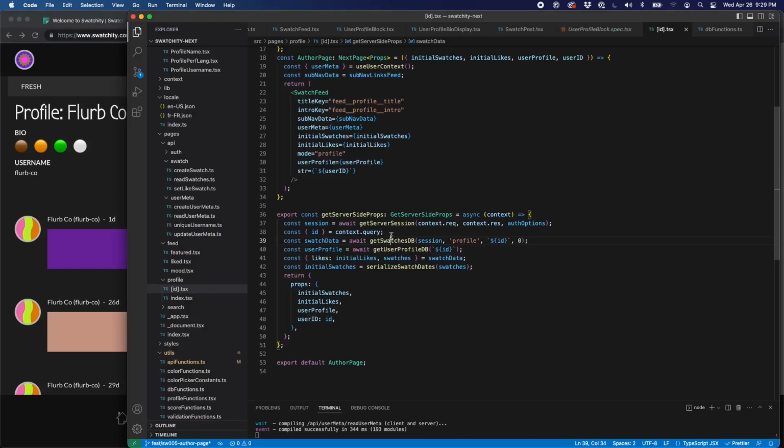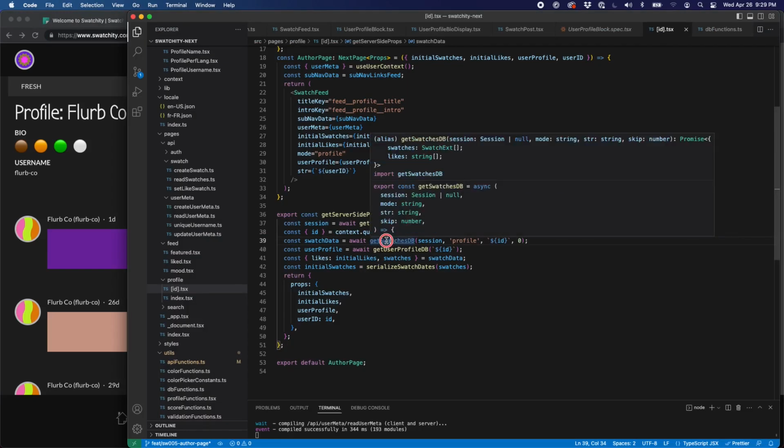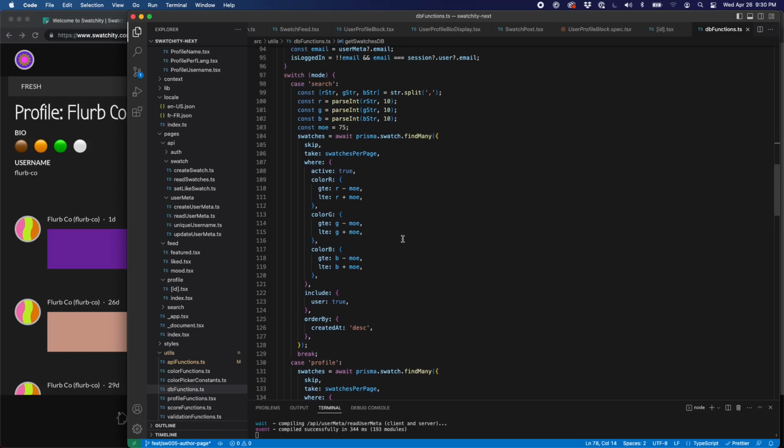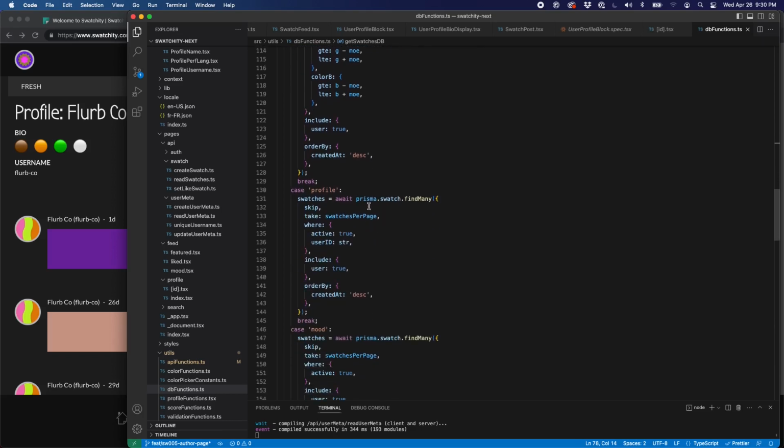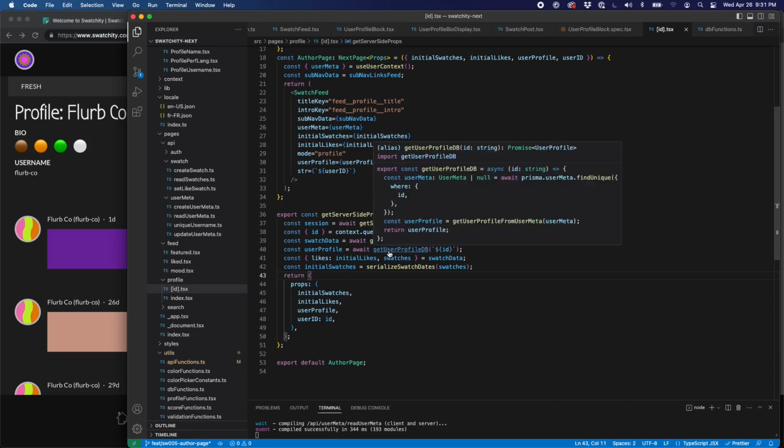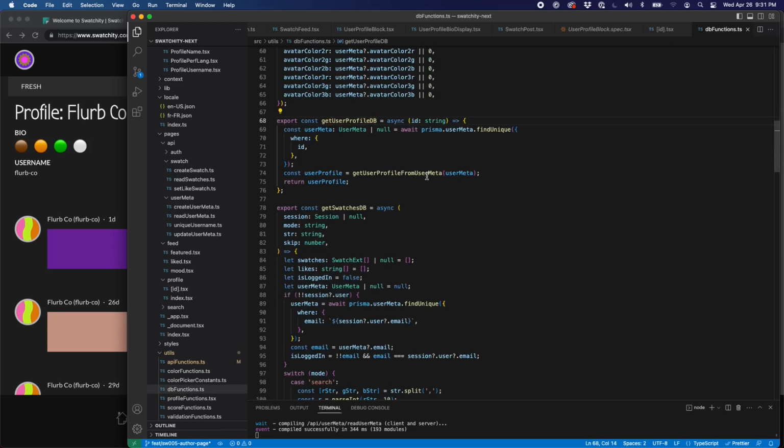So we made some changes to get swatches DB. So we've added a new mode. So we had search, and down here we have profile. So in the profile, you can see this is very simple. We're just using Prisma to look up all of the swatches where the user ID matches the string that we provided, which is the user ID from the URL parameter. We also have get user profile DB, a very simple function.